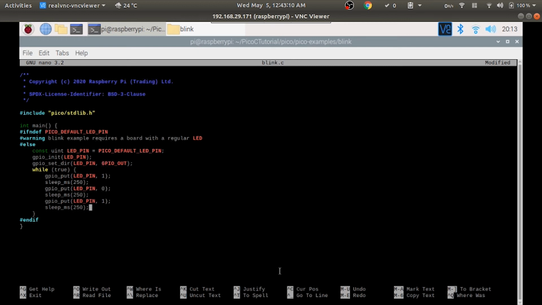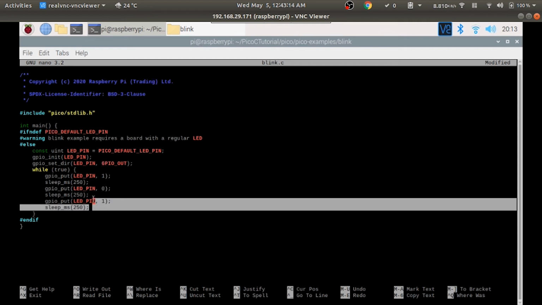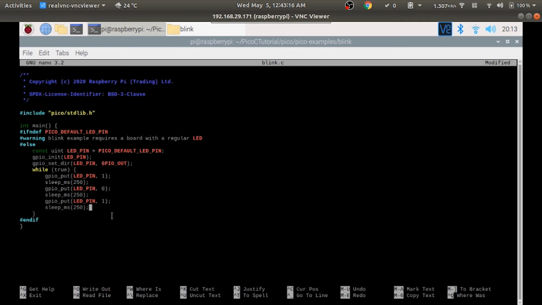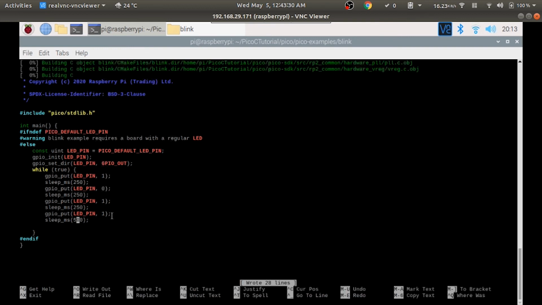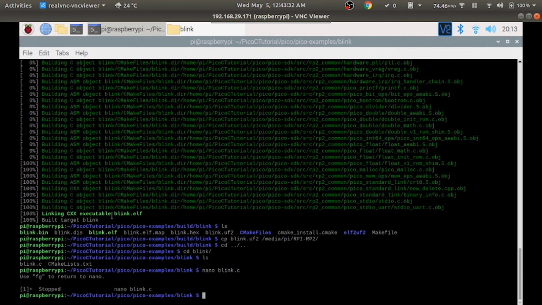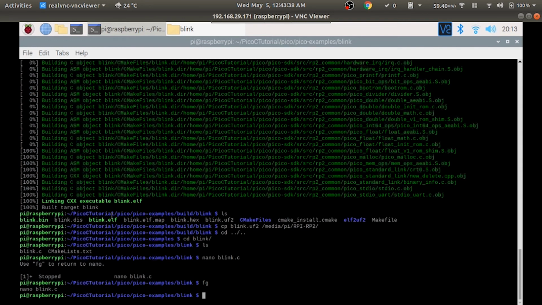Actually I can copy paste this because we'll be using these 2 lines one more time. So I can simply copy it, paste it, and just increase the delay on the last one. Let's increase it to 500. I'll save it and close nano. I pressed Ctrl Z over there, which is not the right way to close it. You should press Ctrl X.